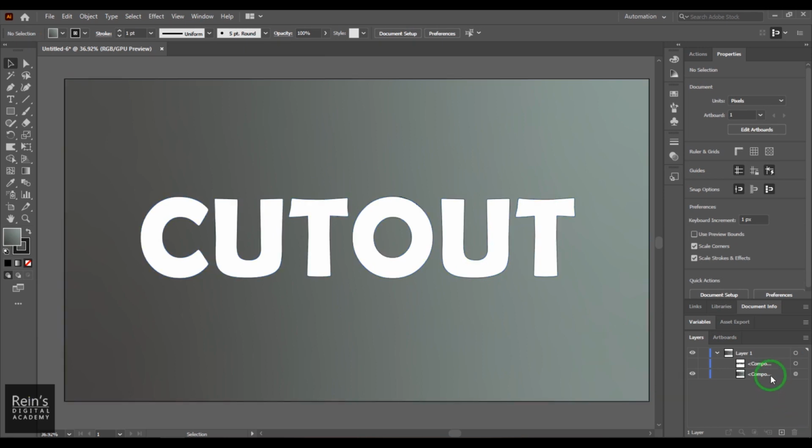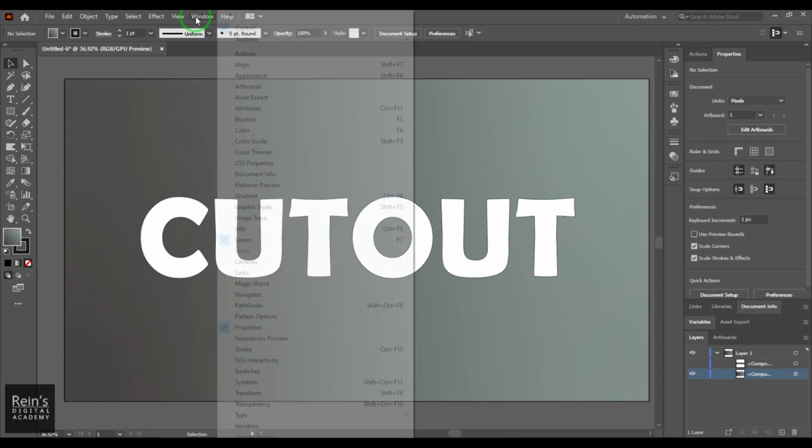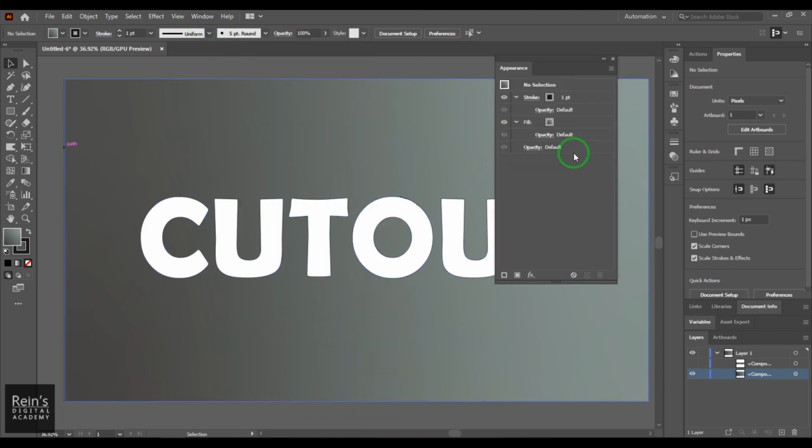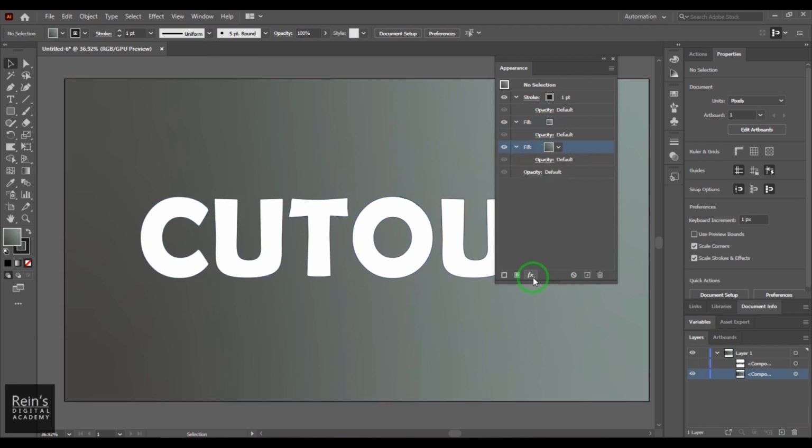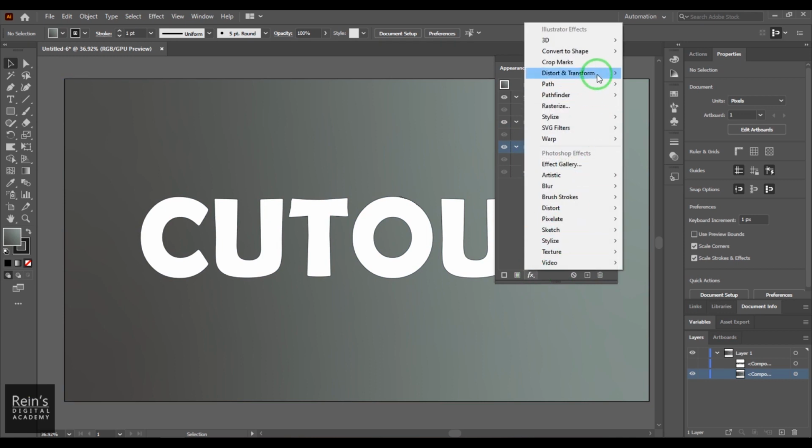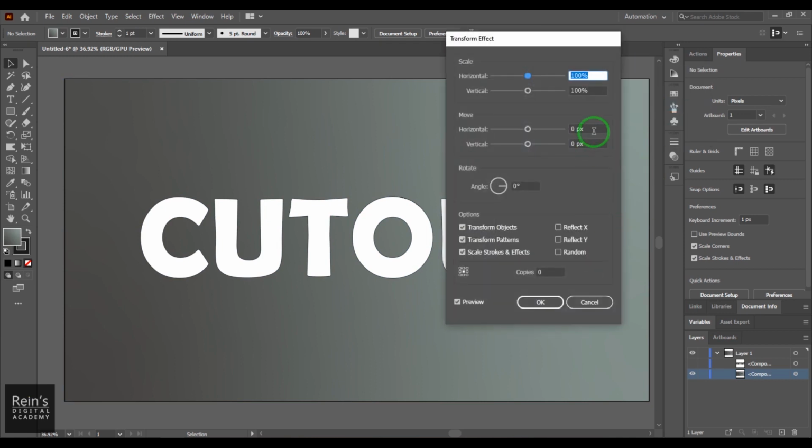So I'm going to select this compound, which is the background, and go to the appearance window, and then we have this fill. I need to make a copy of this fill, and then slightly transform it. So I'm going to use this transform effect and put a value of 1 pixel and 1 pixel, and then make a copy of maybe 10, just for the sake of visibility.